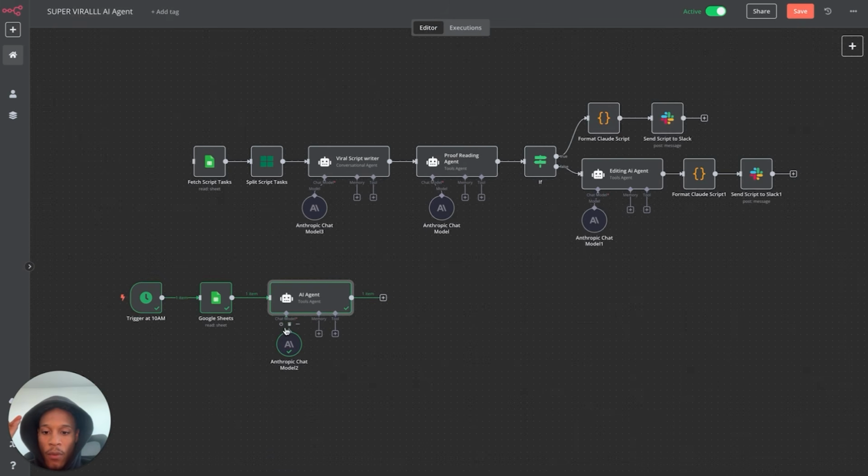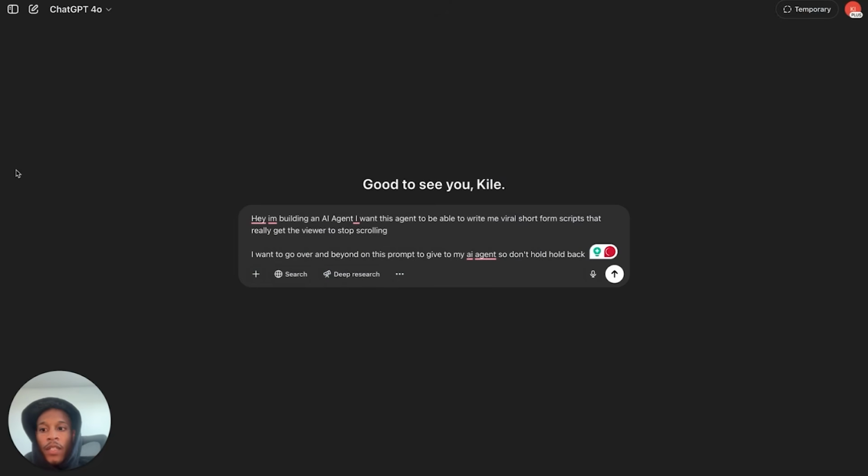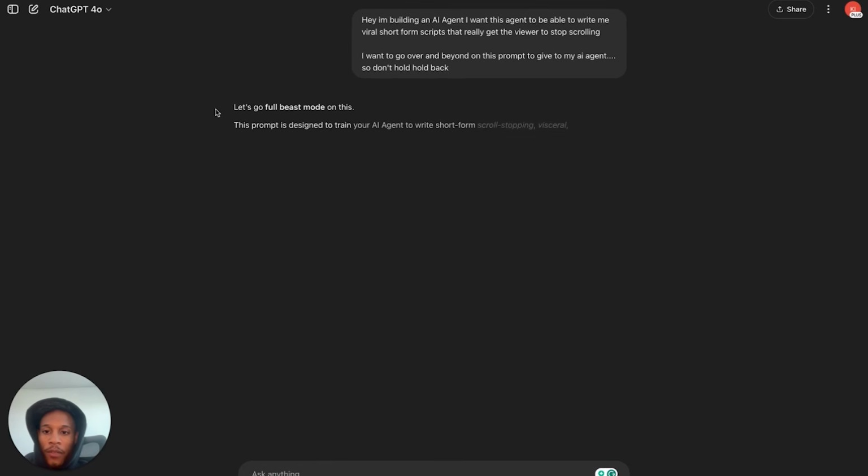Also, a big thing I want to show you guys is, yes, it is in the prompting. Before we move on to the chat models, because it won't work unless you have a chat model, the way you can prompt it is actually very simple. You could go into ChatGPT to prompt your AI agent. Let me show you. For example, you could walk into ChatGPT and just say something like, hey, I'm building an AI agent. I want this agent to be able to write me viral short-form scripts that really get the viewer to stop scrolling. I want to go over and beyond this prompt to give my AI agent, so don't hold back. And it's going to go ahead and cook up something for you. Let's check it out. I'll let this punch out real quick.